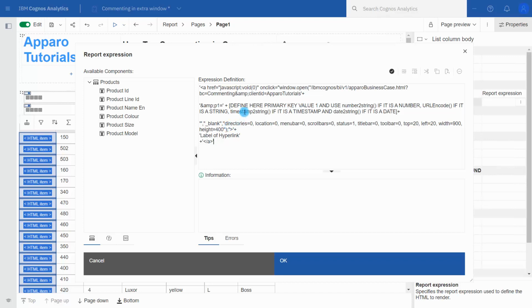As a parameter, we pass the product ID. Since this is a number, we need the function number2string, and delete the rest of the help text.